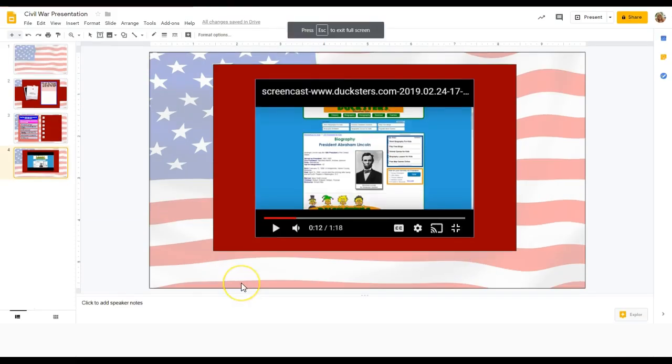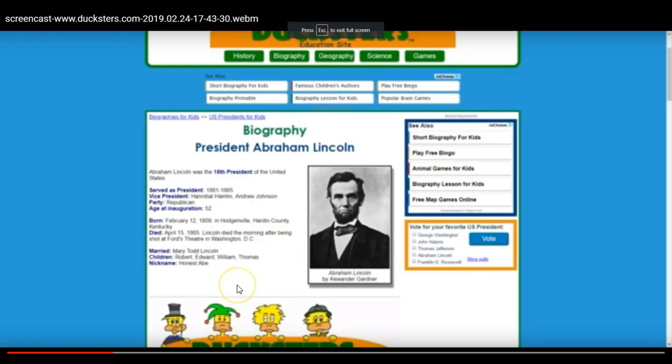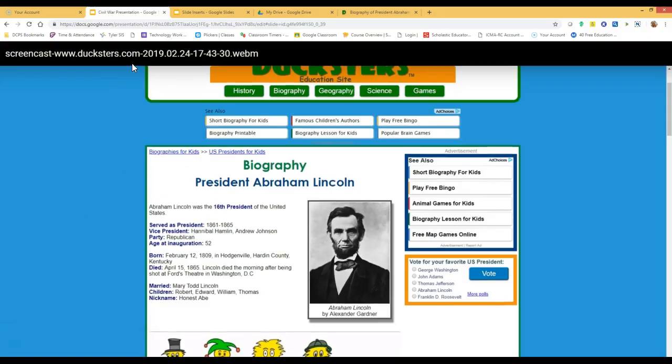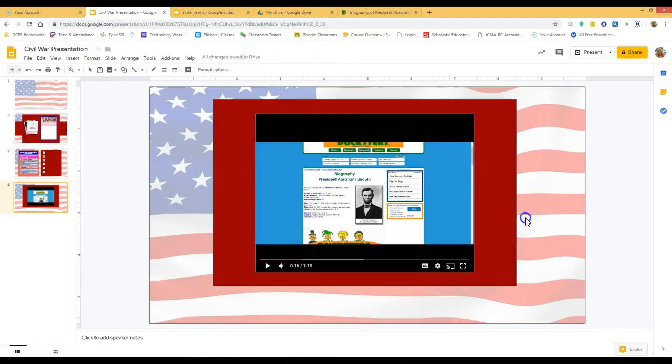Okay, the students can make this full screen and read along with it as it is reading to them. Okay, so I know all that is working, so I am good to go.